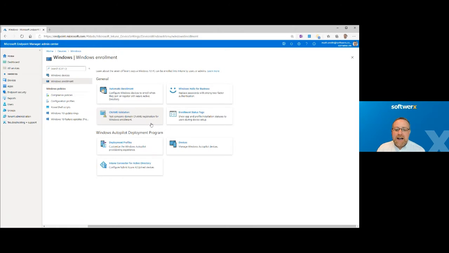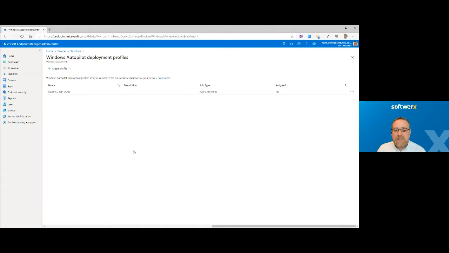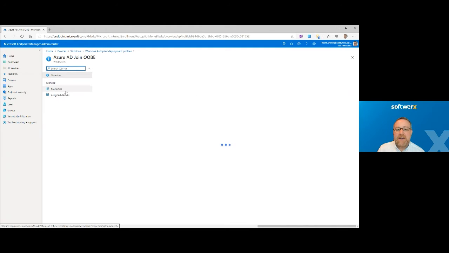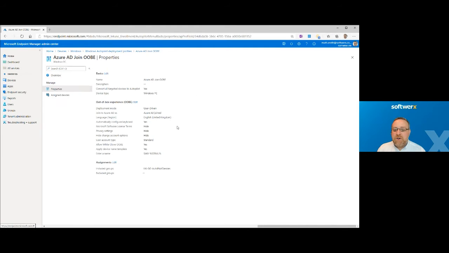Now, there's a number of ways that you get devices into Intune, there's direct enrollment through the PC itself, or there's the hybrid approach of bringing them in through Azure Active Directory. Either way, what's a key area that you want to be looking at is the autopilot deployment program. The idea behind that is to use these deployment processes here to control the out-of-box experience for the user.